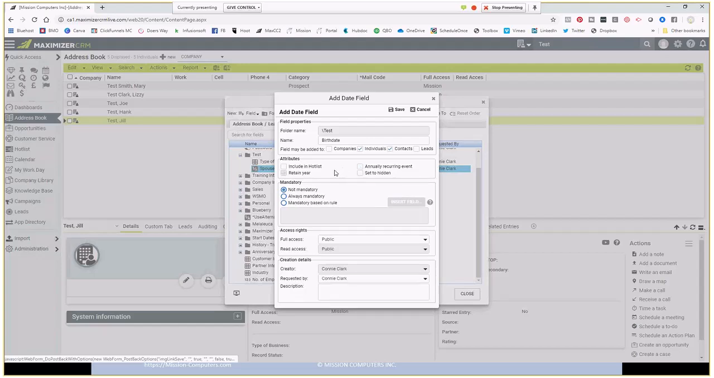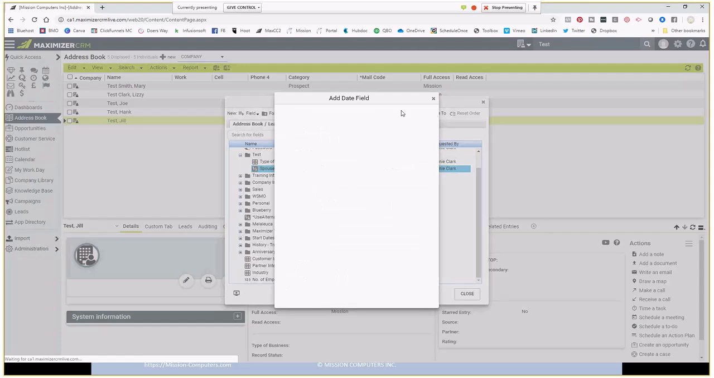So if I want to figure out their age, I'd want to not show it as an annually recurring event and make sure that, notice how it's got a check mark faintly in the background there. It's retaining the year. So if I type in that they were born in 1985, it keeps that forever. So then I could figure out their age. You know the deal with mandatory and the rest of this, so I'm not going to go over that again.